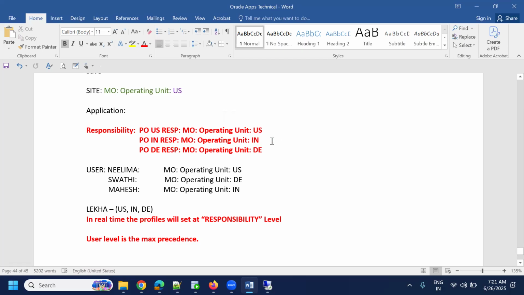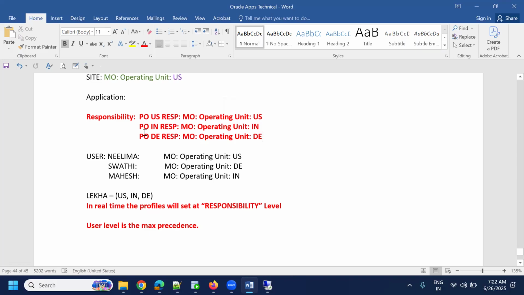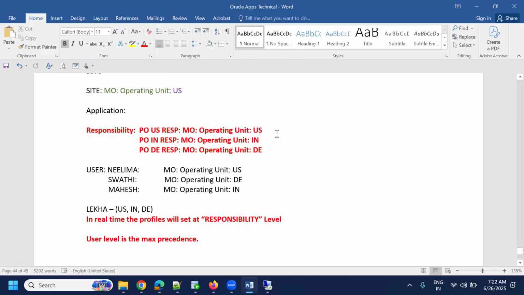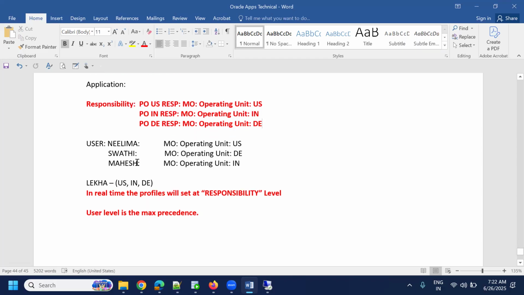US, now it is connecting to India. Same Nilima, go to the Germany responsibility, then she will work for Germany. Super, okay? So one user can connect to multiple operating units by changing the responsibility. So the same concept is applicable for Swati also, who will work for US, India, Germany by changing the responsibility. The same is applicable for Mahesh and for Lekha also. Okay, so this is called the responsibility level.